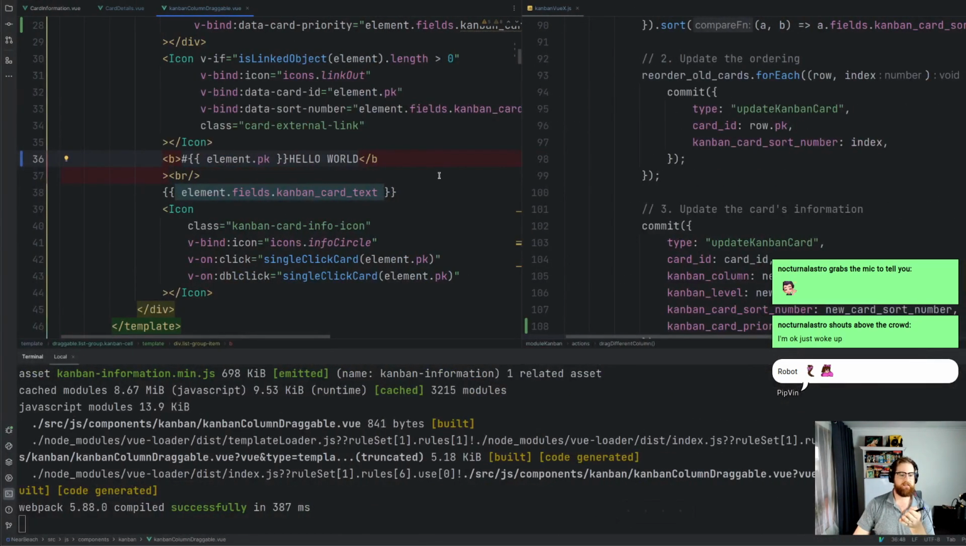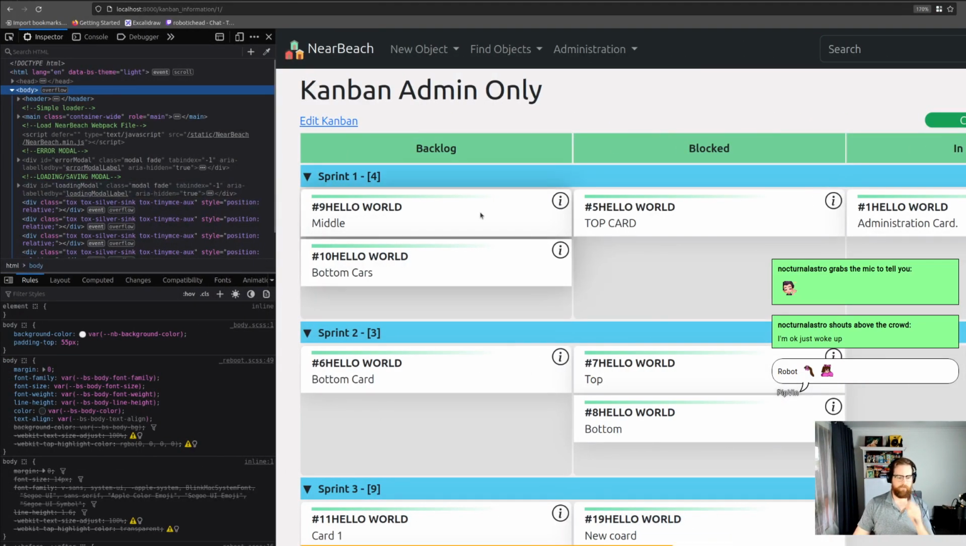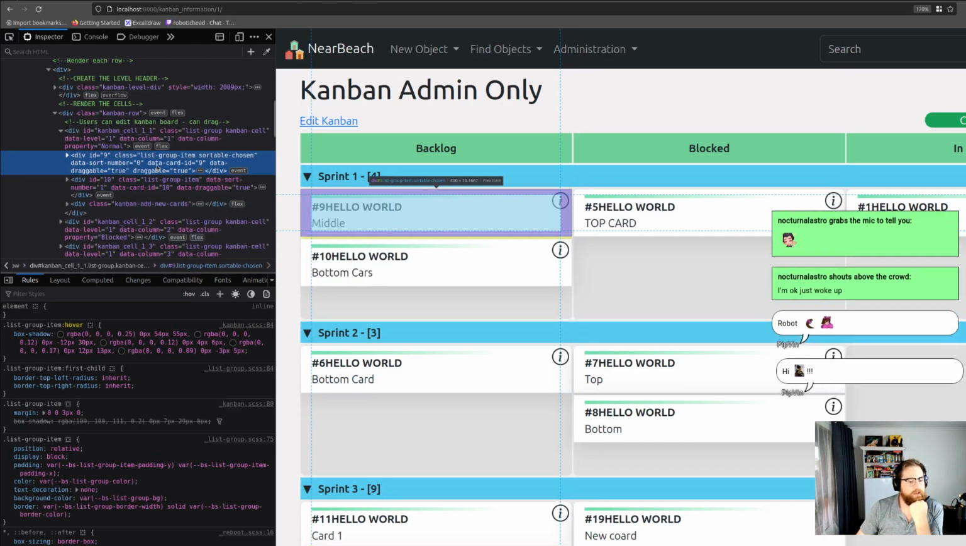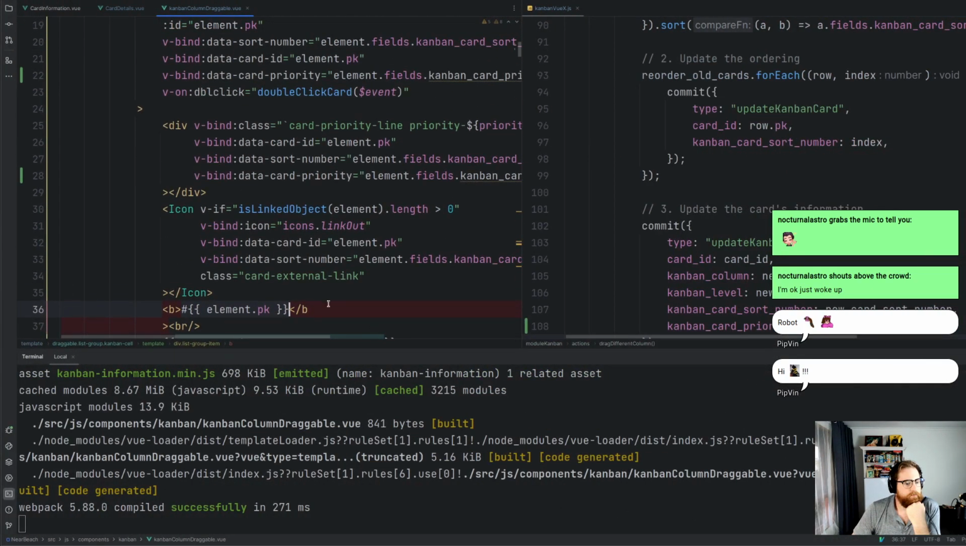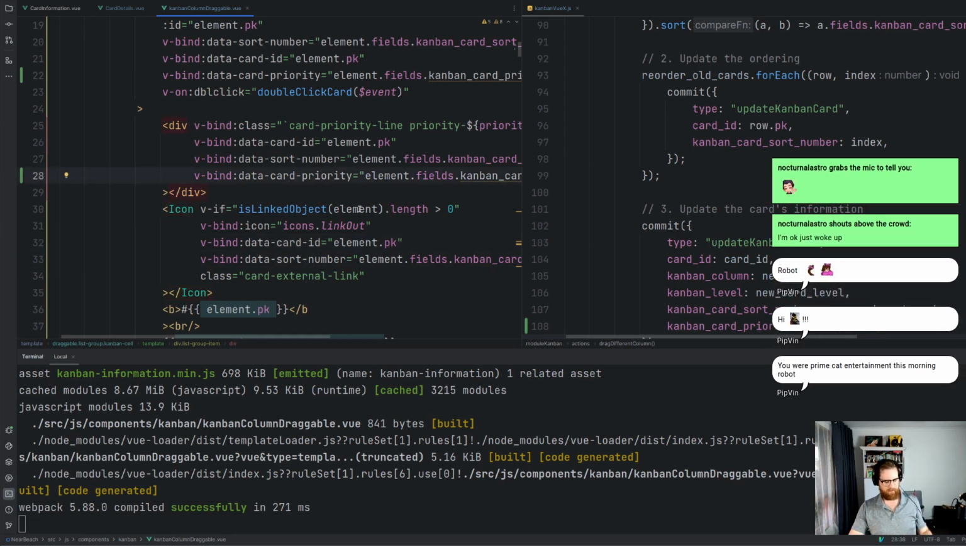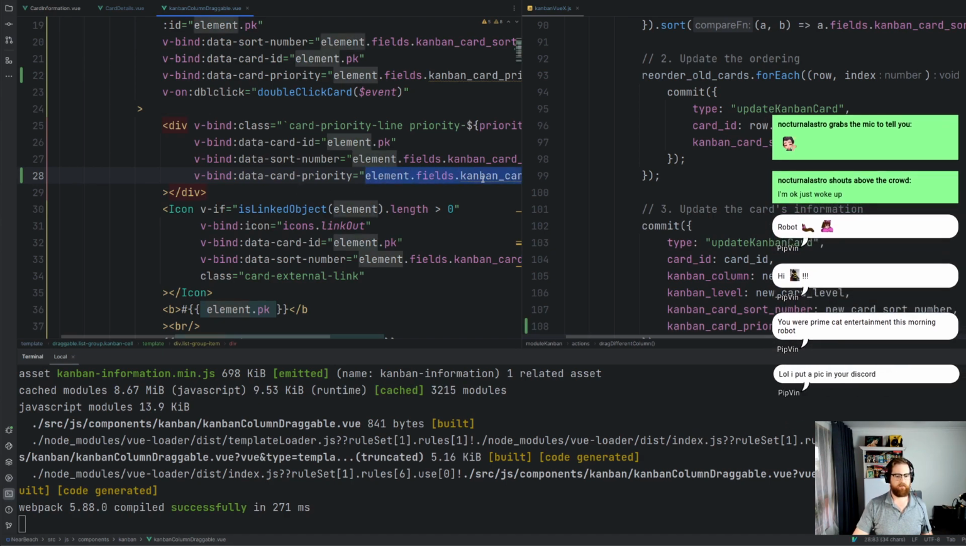All right, that is the place. Actually, let's just double check if that's actually done it. Data draggable true. No. All right. Data card priority. Let's just go 10.